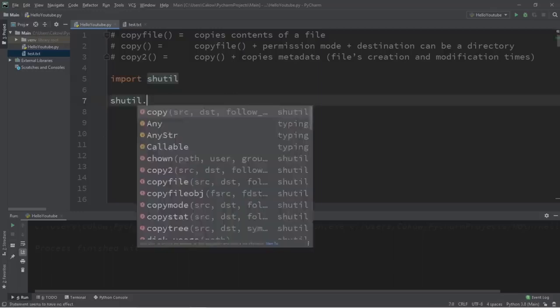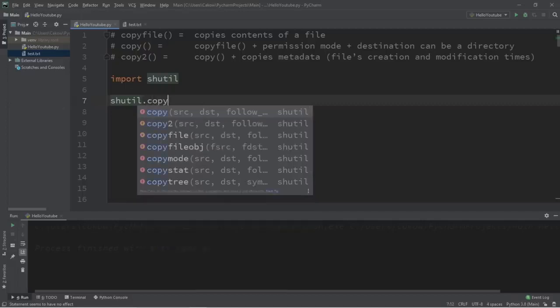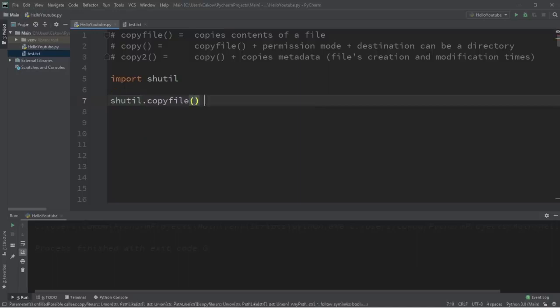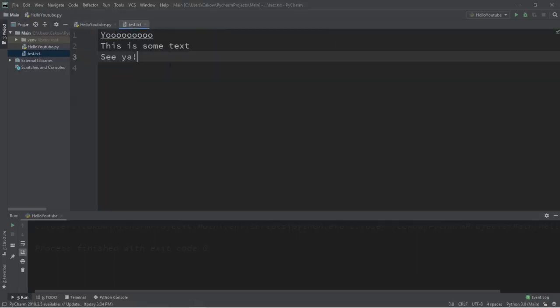Shuttle dot, then use the appropriate function that you need to copy your file. We're going to be using copy file. Within this function there are two arguments, a source and a destination. Within my project folder I have a plain text file called test.txt. All this says is, "Yo, this is some text. See ya." What I would like to do is copy this file because it's cool.